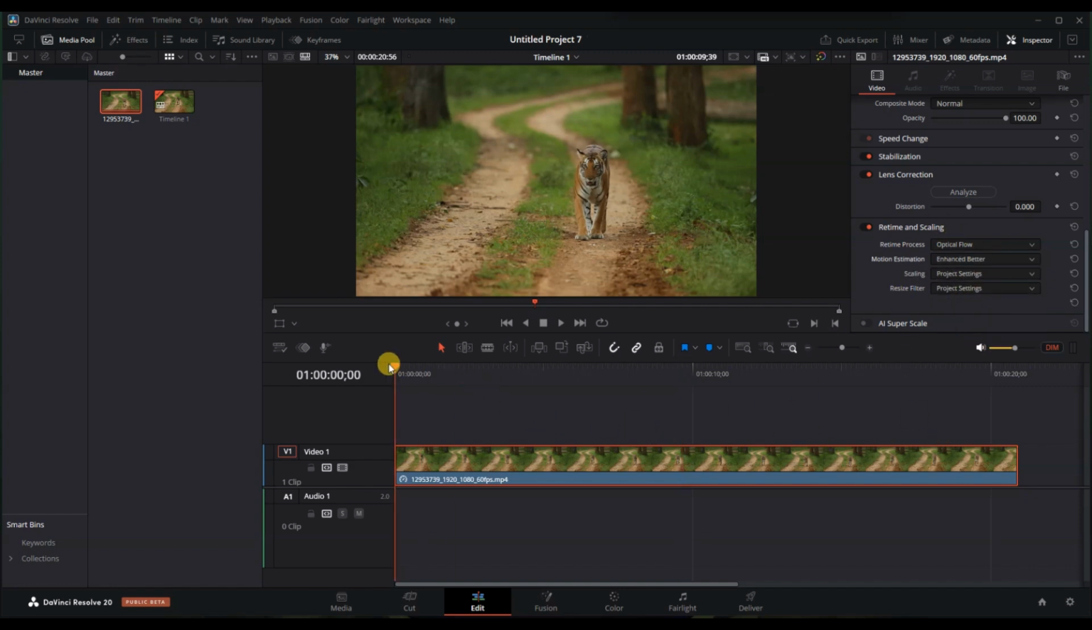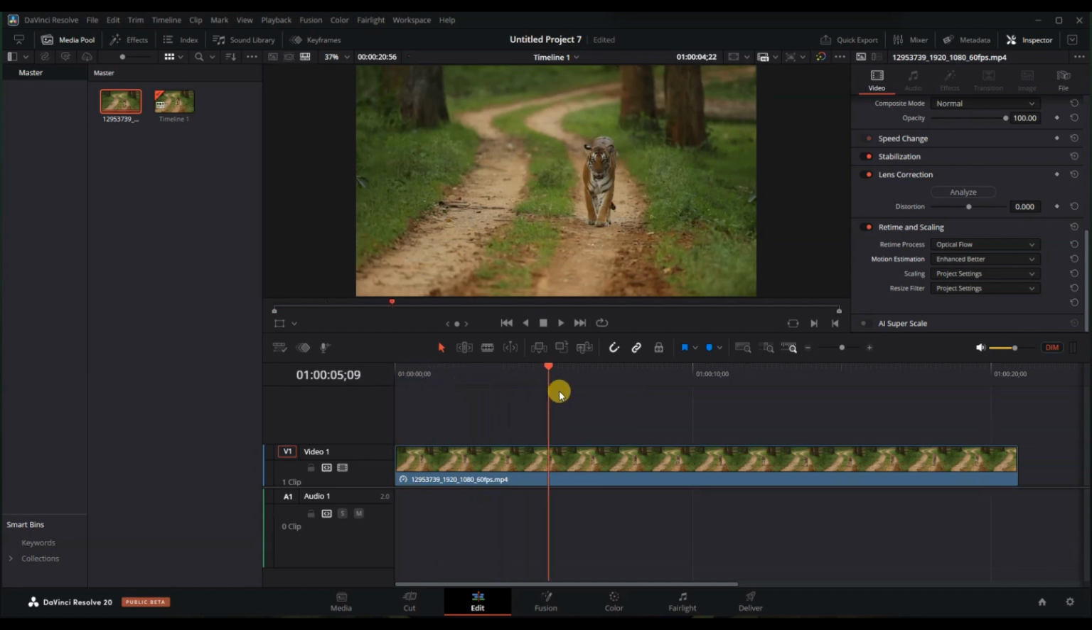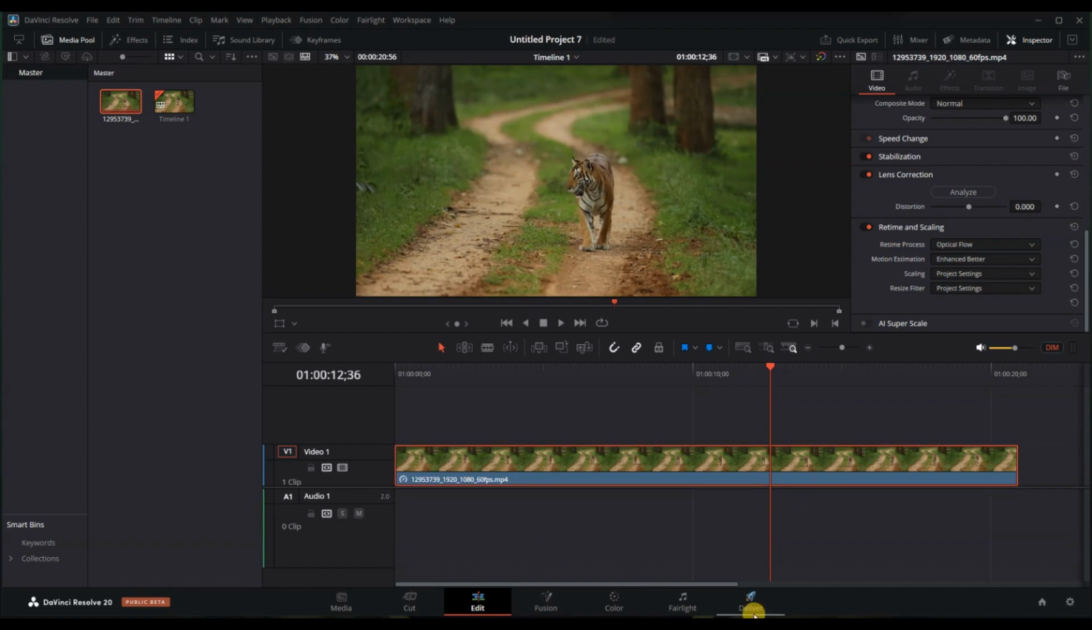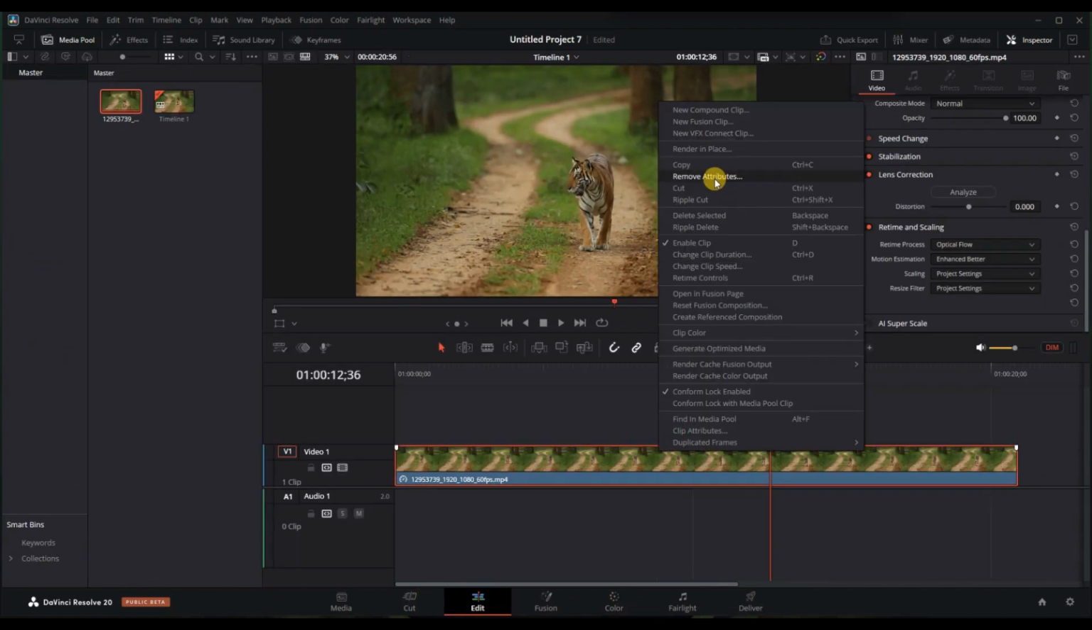Finally, play the clip and you'll see a much cleaner slow motion effect with fewer jitters or frame jumps. You can now export or continue editing your video with the effect applied. And that's it. Now you know how to add slow motion effect in DaVinci Resolve.